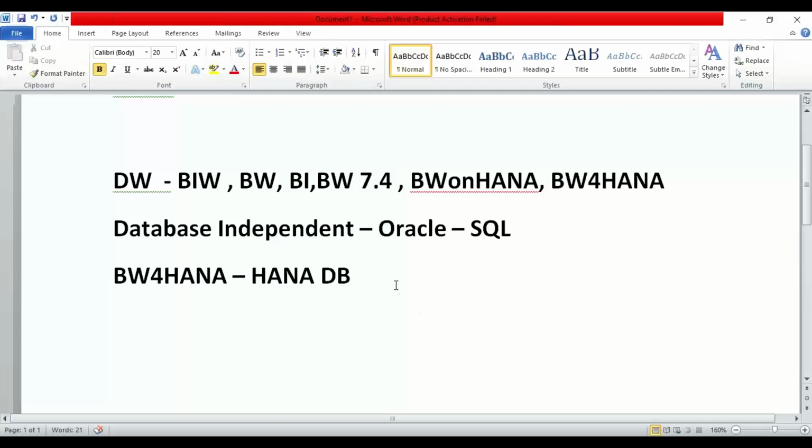Now whatever we are doing, the cube which we are doing right now in the first project, that will not be there in BW on HANA. We have something called advanced DSO. In that way, we have a very different approach for BW on HANA and BW4HANA. And why they have done those things, we'll slowly understand. But we need to understand that most of you will be working on migration projects or support projects.